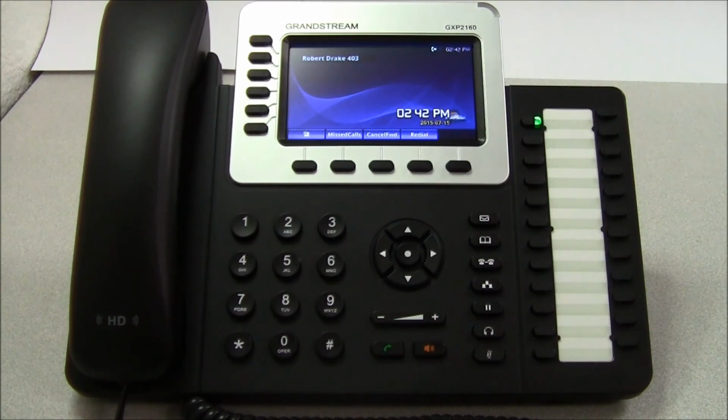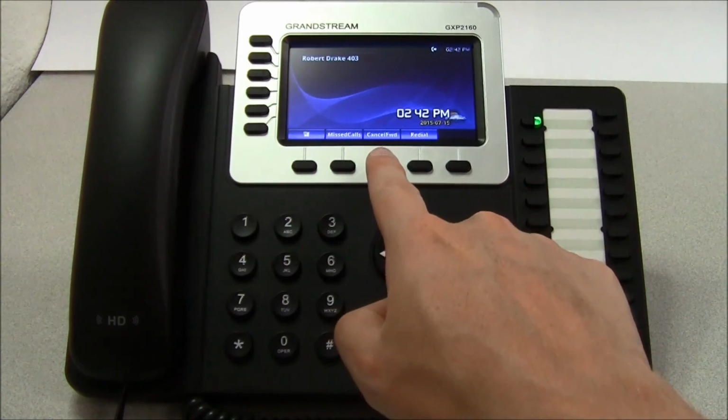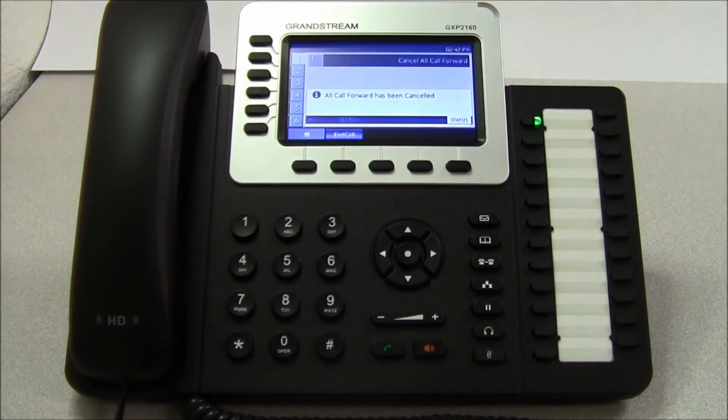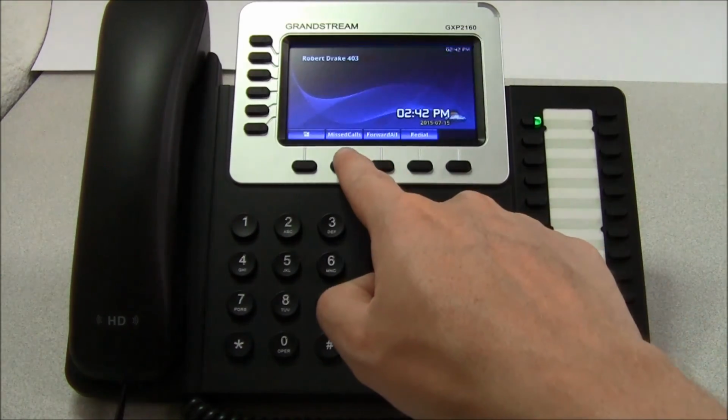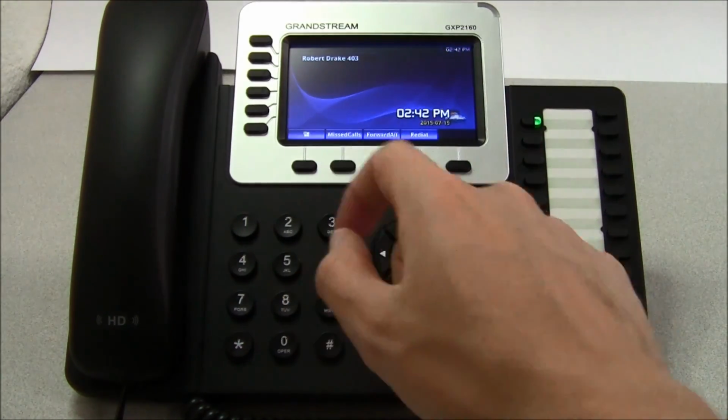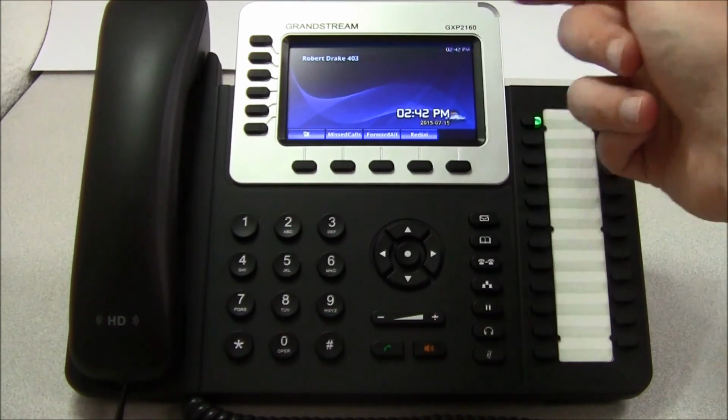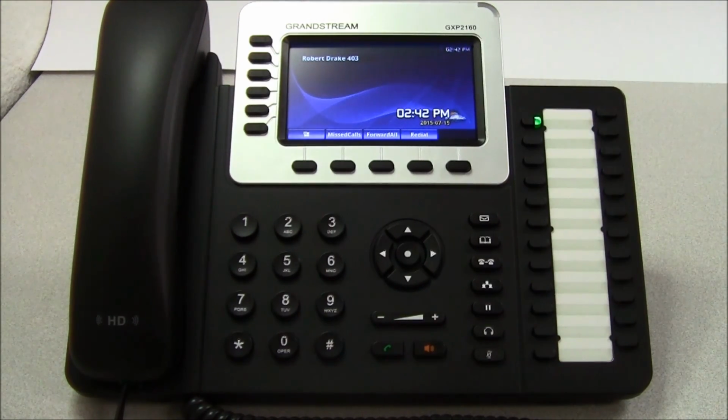To cancel forward always mode, press Cancel Forward. It confirms that the status has been canceled, and it'll time out, or you can press End Call, and you'll notice that the icon next to the time has disappeared.